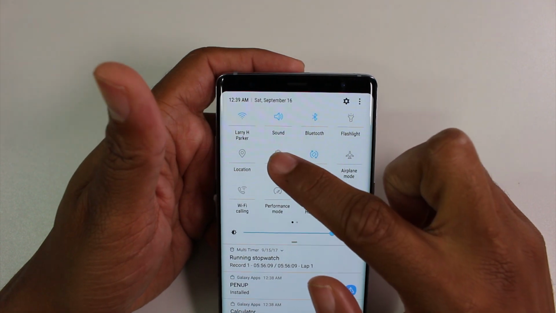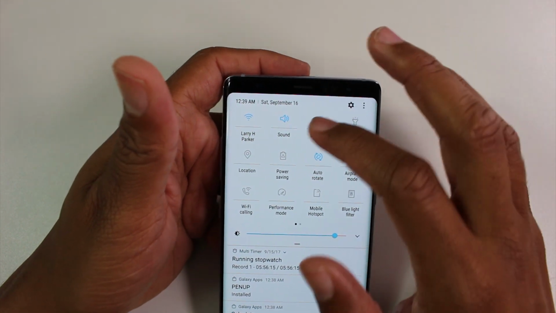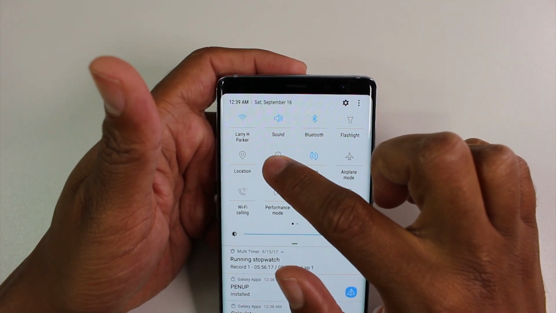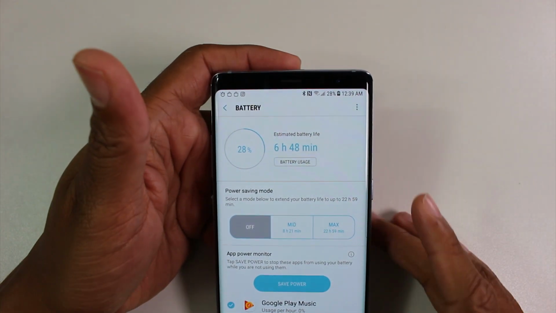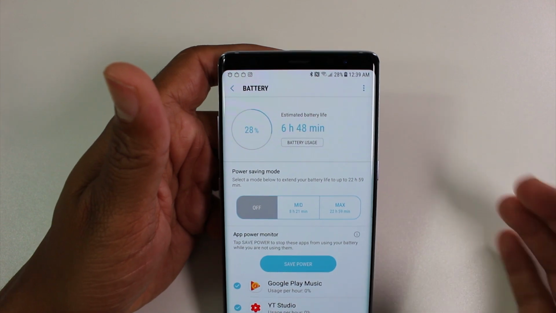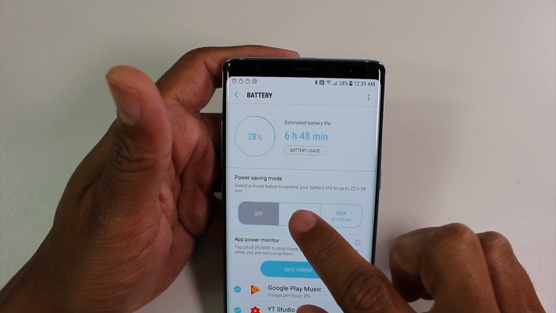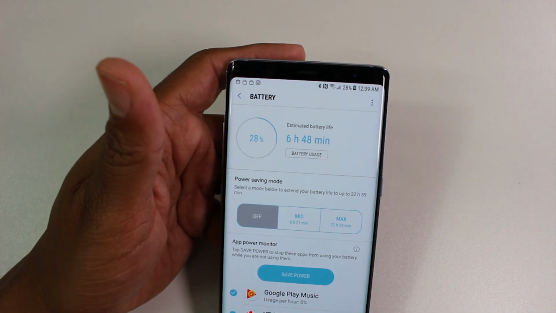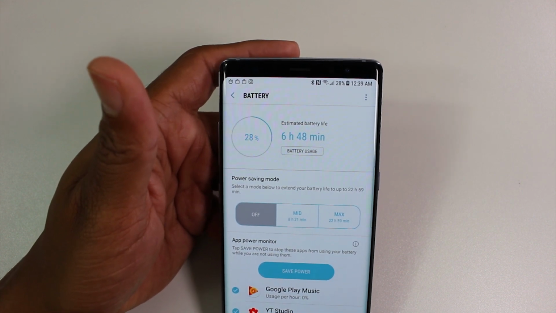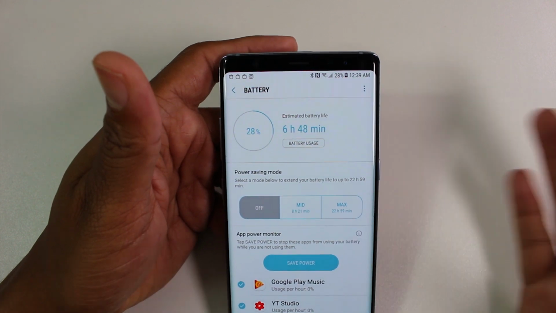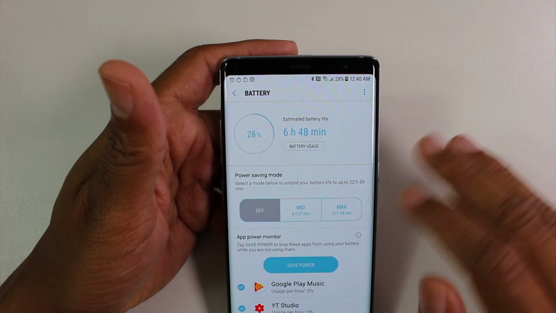You have your power saving mode, and this one is really interesting because there are multiple power saving modes. So if you hold down on this button, there we go, it'll take you to the battery section, and you have 2 options for power saving. You have mid and you have max. When you do mid power saving, everything stays the same, except some of the background operations are trimmed down, so there's not as much running in the background. But for the most part, your phone still looks the same. If you do the max power saving mode, everything changes.